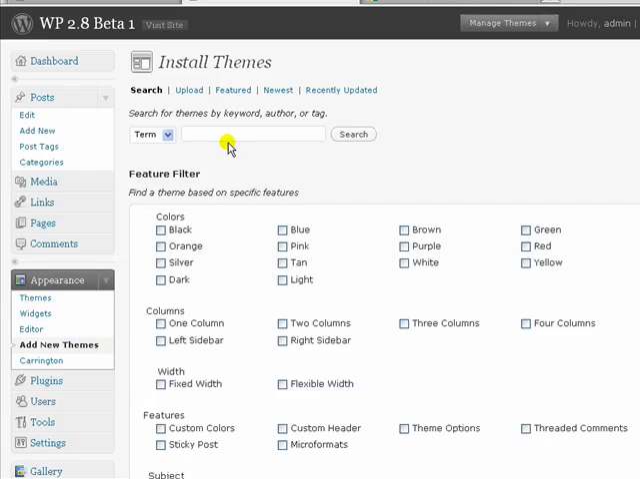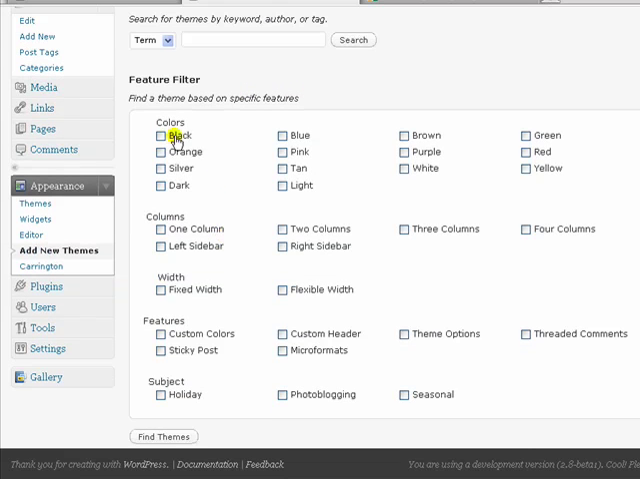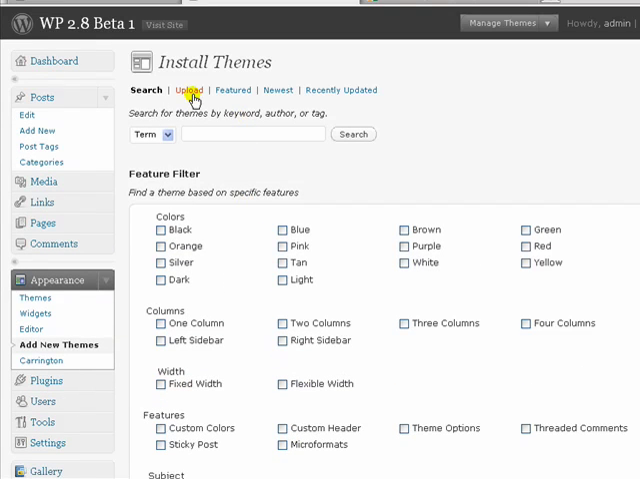You can search for a theme. You can upload a theme if you already have a zip file. You can look at their featured themes, the newest, recently updated, all those cool things. Or you can use the search just like you would at WordPress Extend, where you can pick colors and number of columns, which I've never had any luck with that search. I don't know about you guys, but I've never had any luck with it.